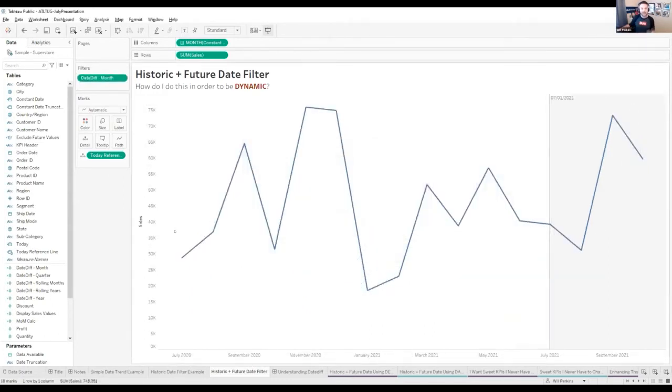So now I can hit apply, and I never have to worry about changing those dates. I never have to worry about changing anything on this worksheet, again, as long as those constraints remain the same. They want a year's worth of history, and they want to look at 3 months in the future, right? So as my date value changes, right?